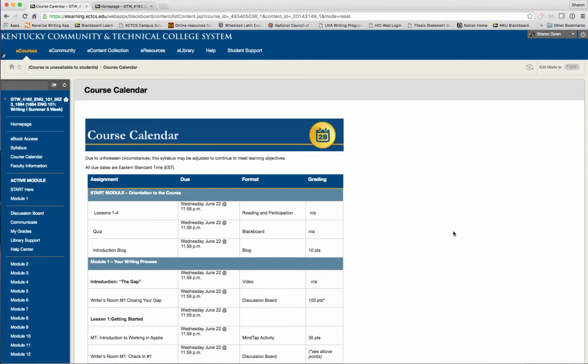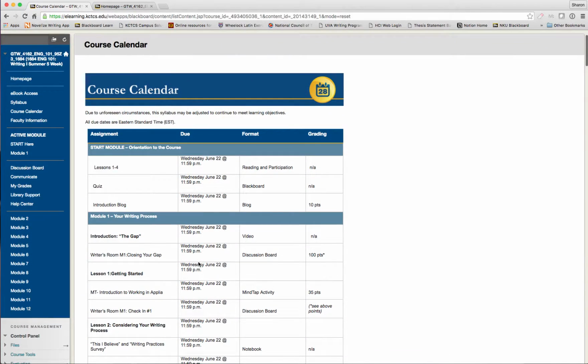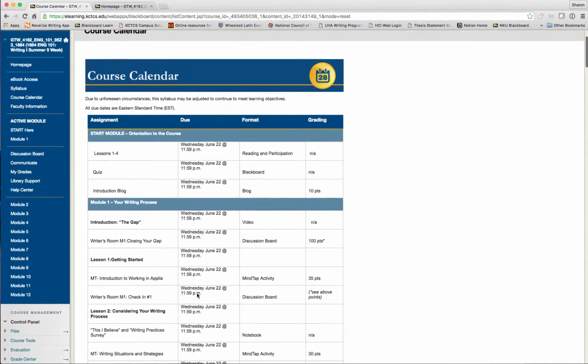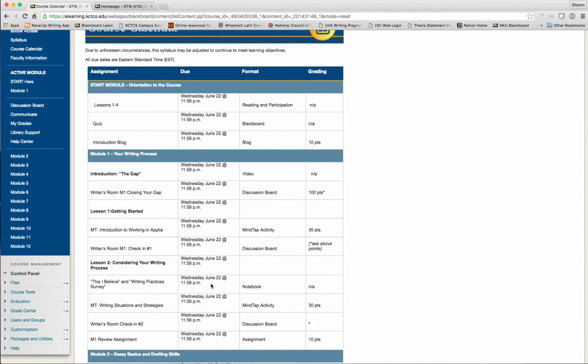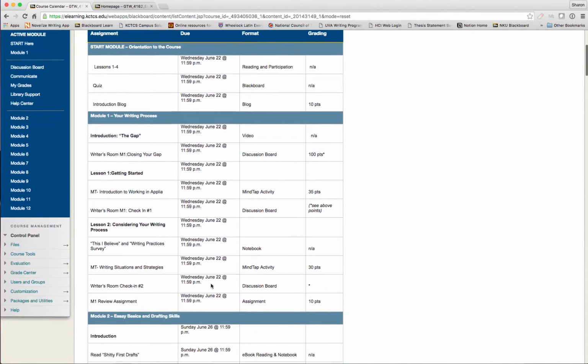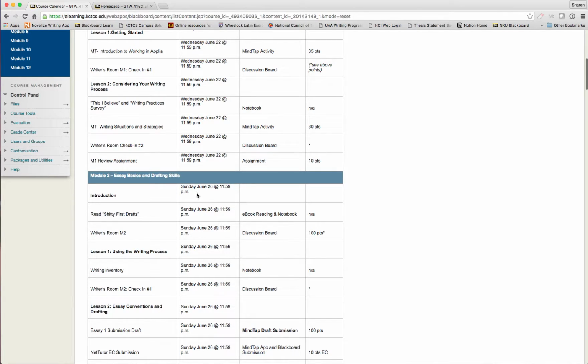In your class, the cutoff date is Saturday, June 25th by 11:59. However, as you can see from this course calendar, you actually have the Start module and Module 1 all due by Wednesday the 22nd. And then you have Module 2 due on Sunday. Now, since I can't accept late work in this class, you really need to make sure you have the Start and Module 1 completed by that Wednesday night and Module 2 completed by Sunday.